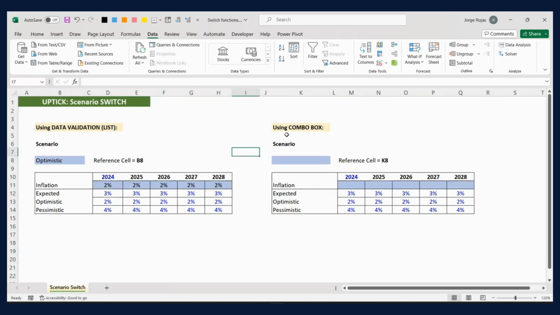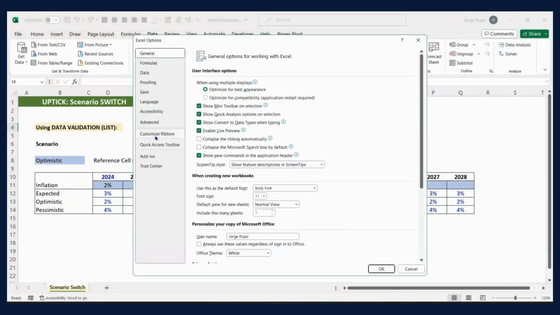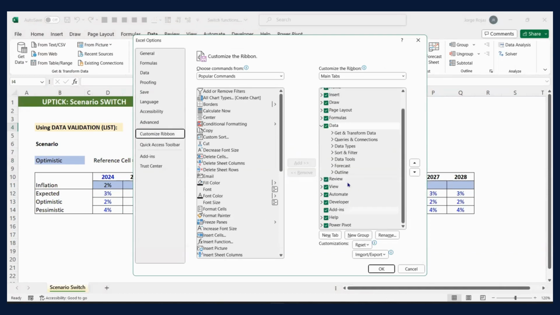Now, let's go to the second option, which is doing a combo box. To do this, first, you need to be sure that you have your Developer tab activated. If you don't see it on your Excel, you need to go to File, then Options, and then Customize Ribbon, and then look for Developer here.